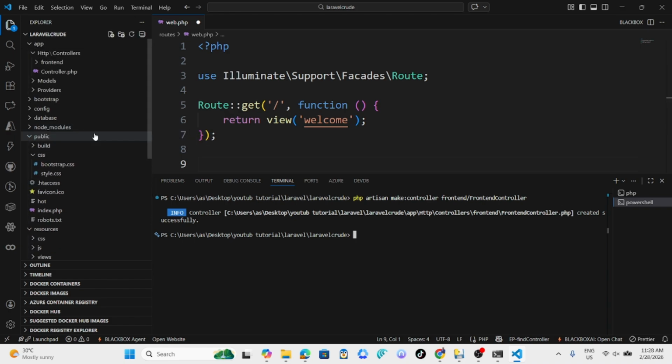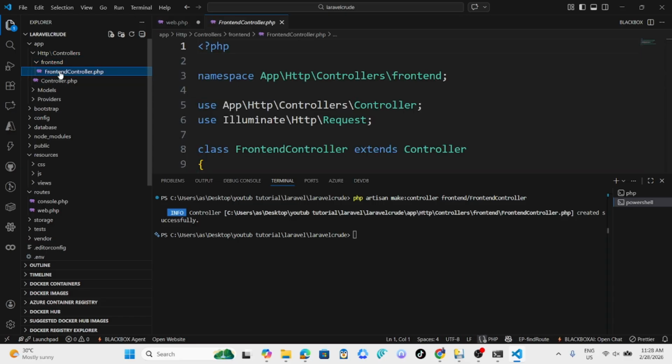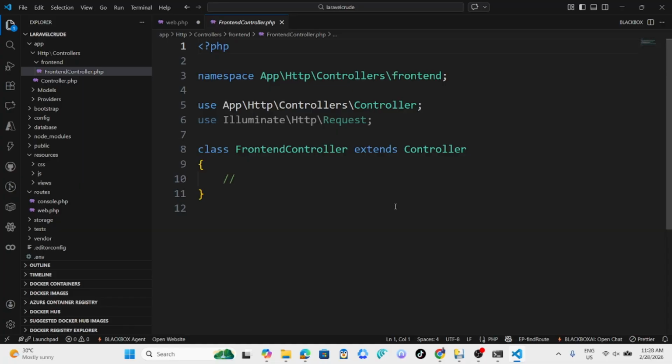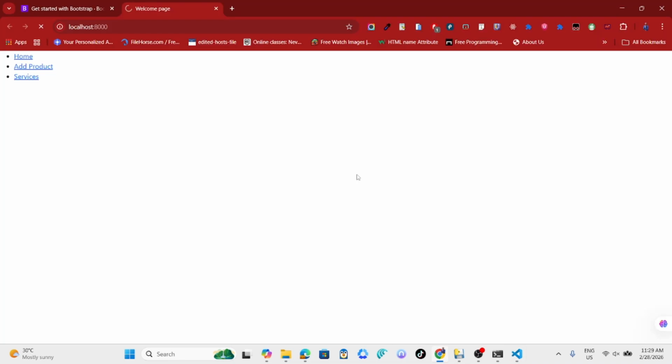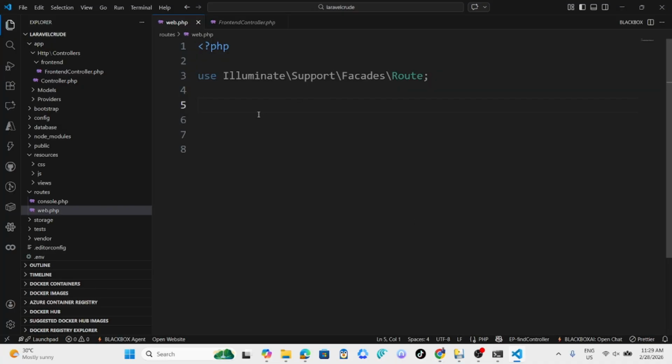How will you have access to this controller? You can simply have access to the controller by navigating into app, http, controllers, then you will see frontend. Open it, you will see FrontEndController. Now you have seen this FrontEndController. How can you change this and move it into FrontEndController? Bear in mind, if you delete this and save the changes, you are going to have an error, 404 not found.